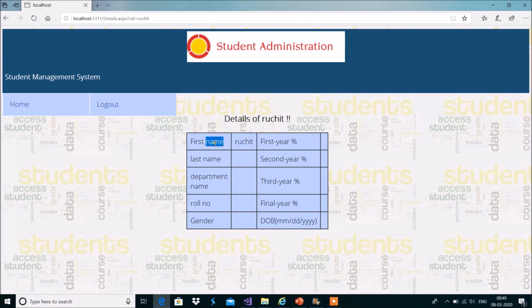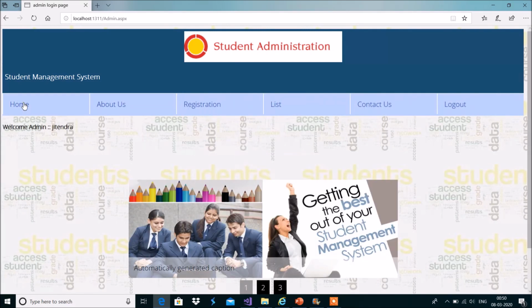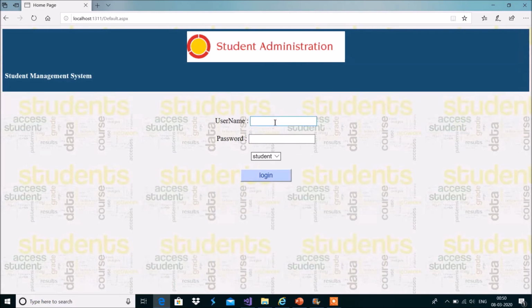If we click on Ruchit, only the first name is there. So what happened? Now Ruchit is registered in the application by the admin. Now Ruchit will log in into the system using his credentials and update his records. So this is the admin's login. So admin will be logging out.